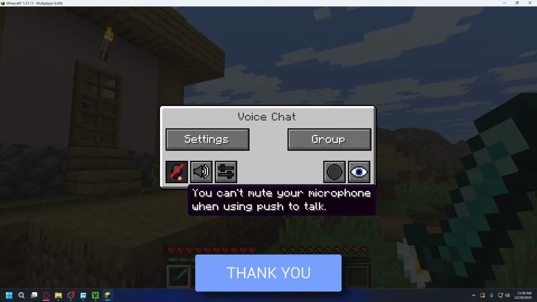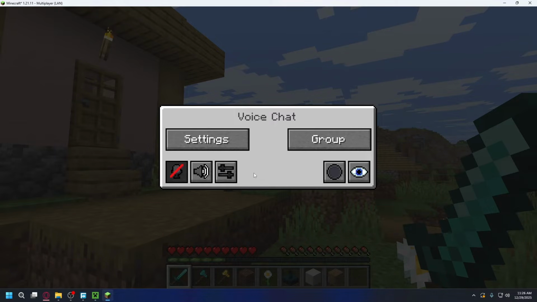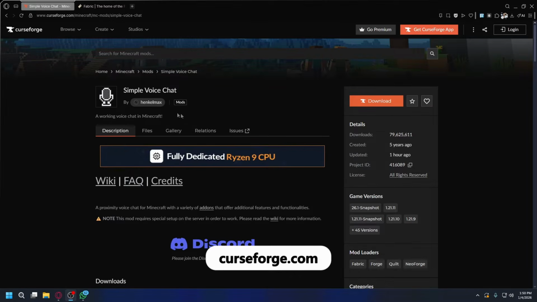So if you just installed simple voice chat and you're playing on a server that supports it, the next step is actually knowing how to use it properly in game. Just in case you haven't installed simple voice chat, you can go to CurseForge. I'll put the link in the description.